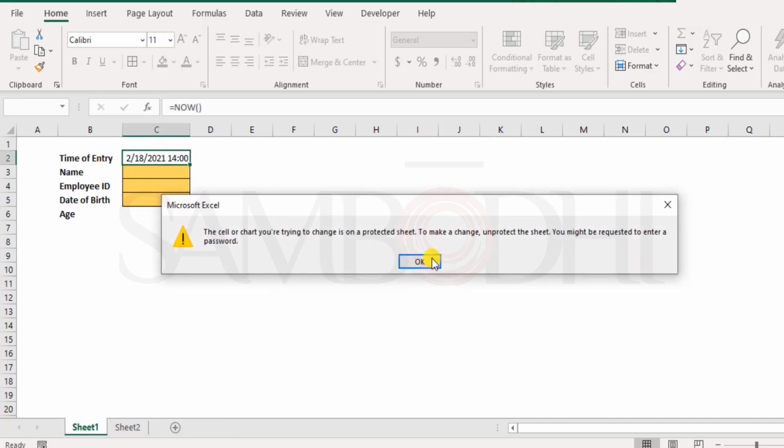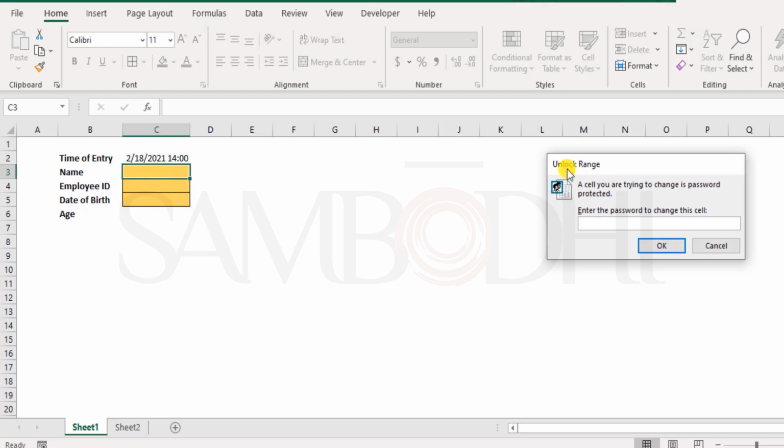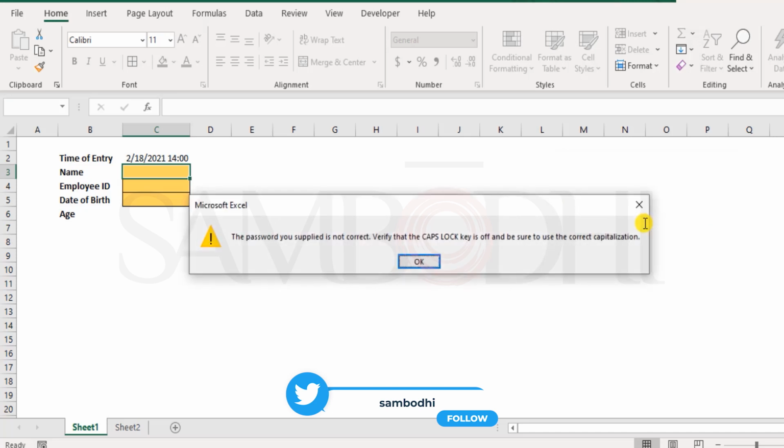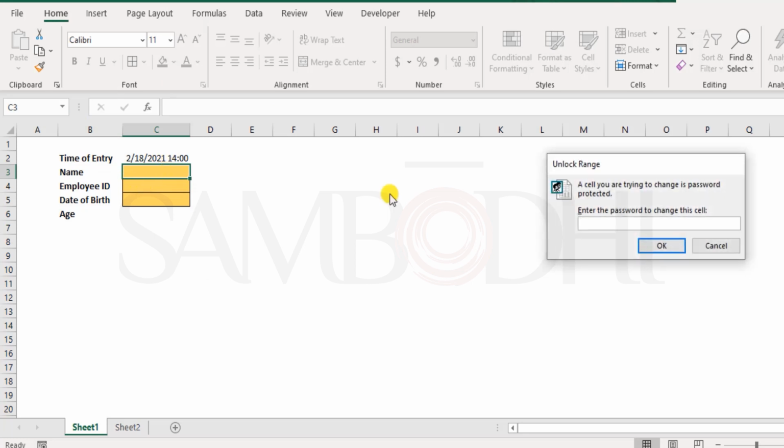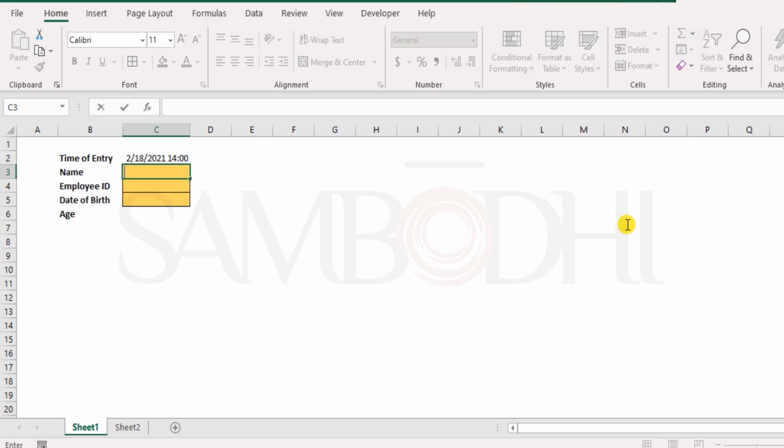Can I edit this? No. Can I edit this? Well, a cell you are trying to change is password protected. Enter the password. Now, which password will it take? Will it take ABC123? No. That's the password to unlock the worksheet. So the one to edit the particular cell would be XYZ123. Hit enter. And now it will allow me to type, let's say, James.